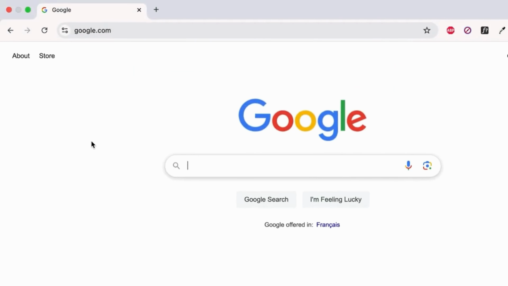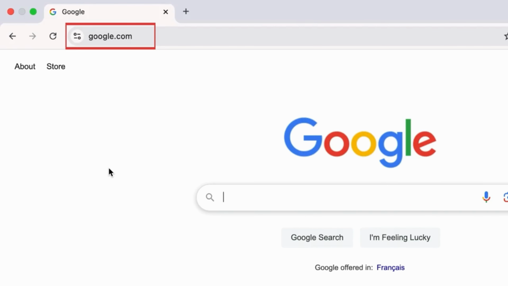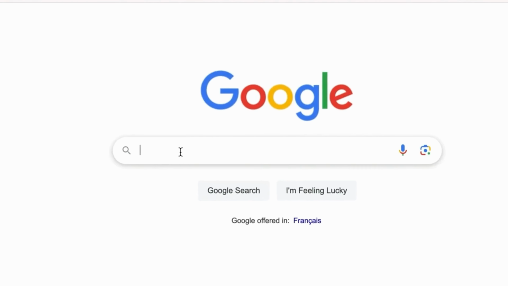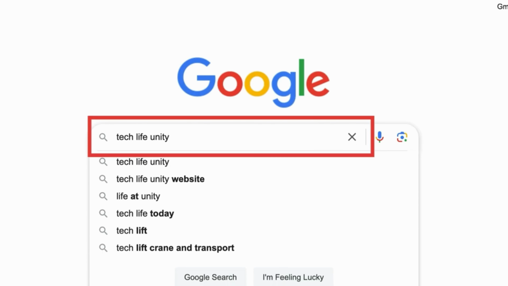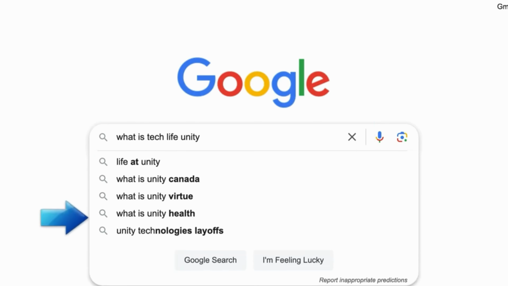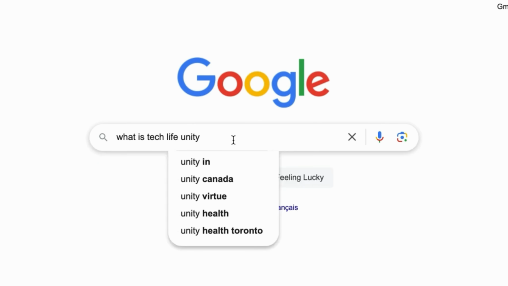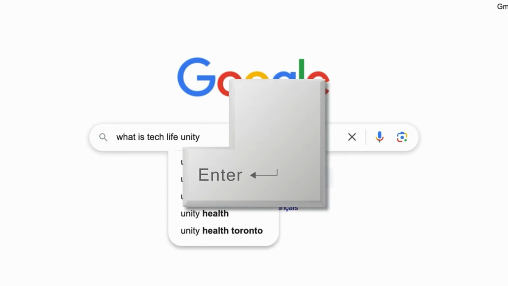Now let's get started. To do a basic Google search, open your preferred web browser and go to google.com. Click in the text box under the Google logo and type in whatever you're looking for. Google may make suggestions based on things other people have searched for. Click on one of the suggestions or hit the Enter key on your keyboard to search.